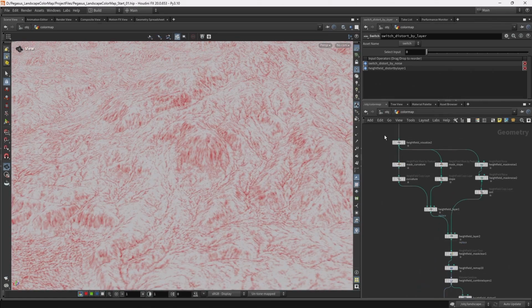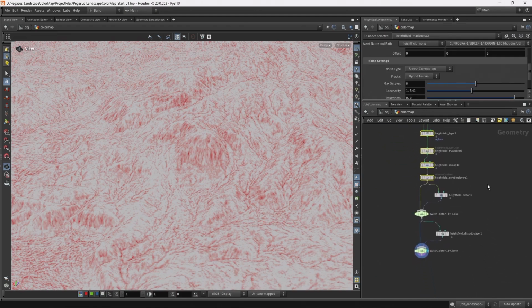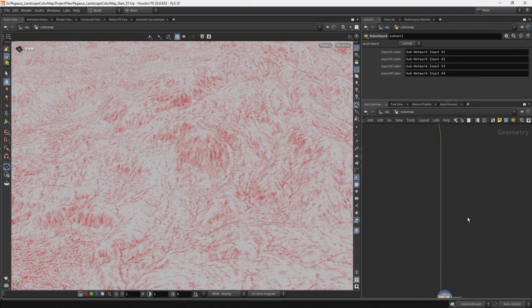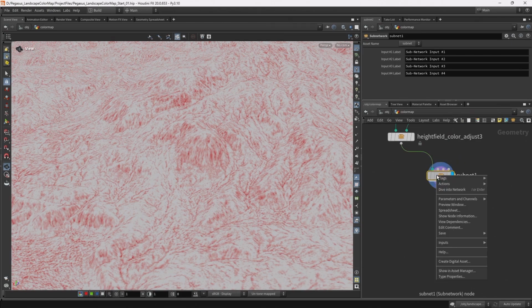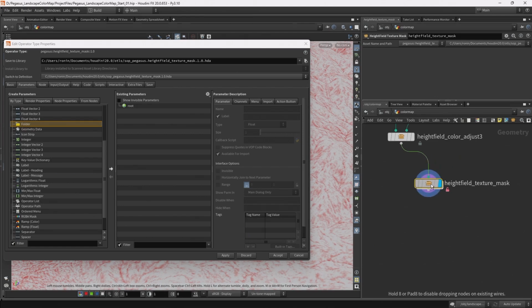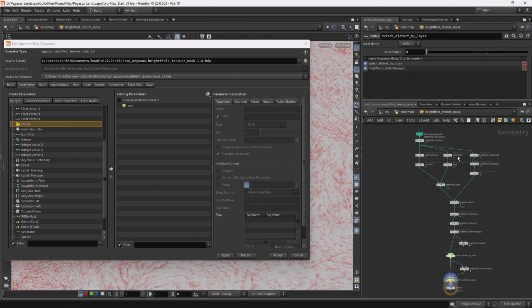So I'm going to select everything from the height field visualize all the way down to the last switch and put this into a subnet. Let's bring this up here. Right click on the subnet and create digital asset. I'm going to call this height field texture mask. Again, we can put this into our Pegasus terrain submenu and hit create. Let's begin exposing some parameters for the user interface.